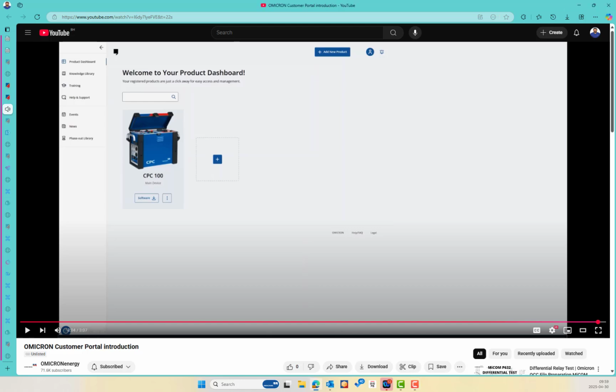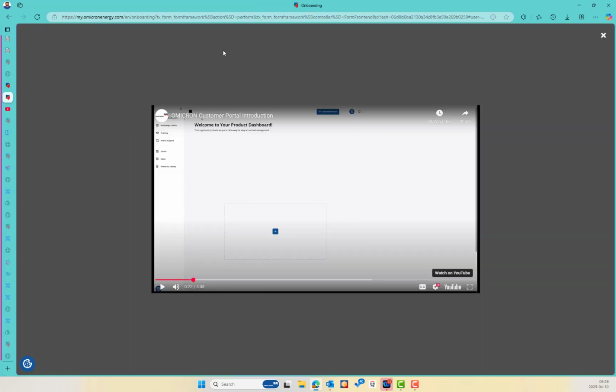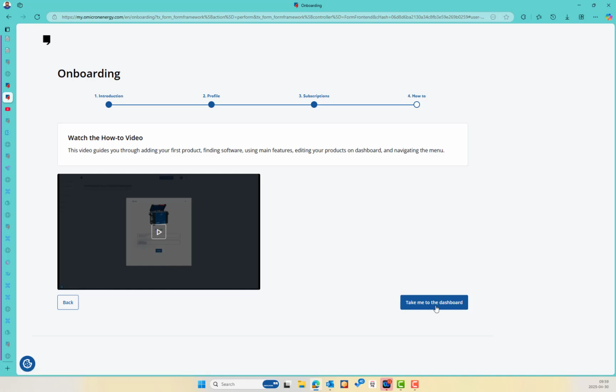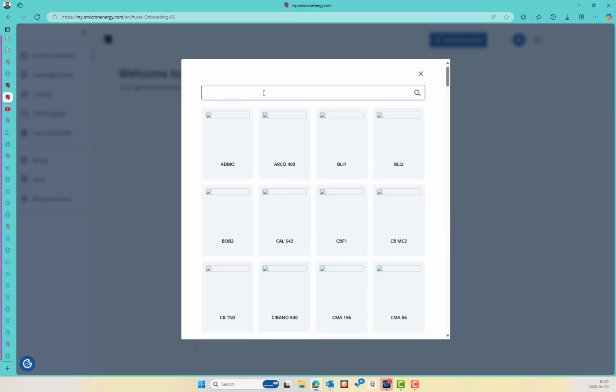So after watching the video of how to use the new customer portal, you can click to take you to the dashboard to proceed to the next step. Now the onboarding process, the 4 steps of the onboarding process, is done. Here you have to select your product, for example, CMC 500.